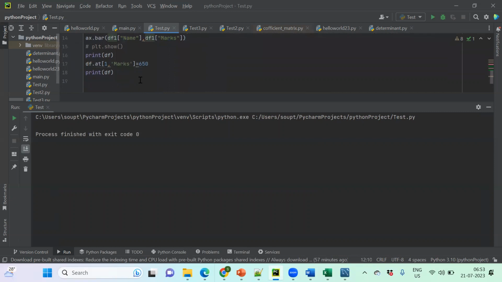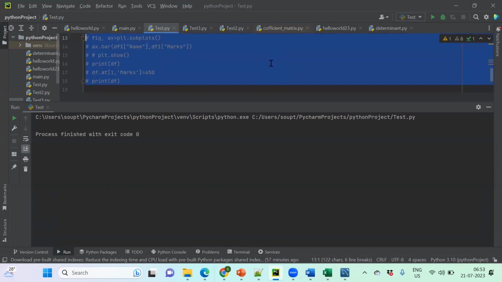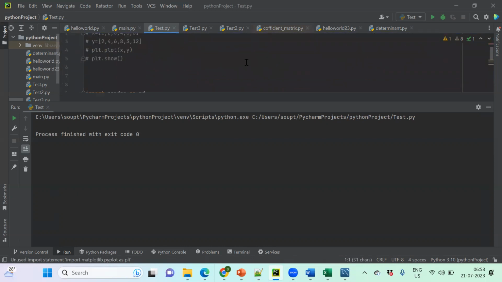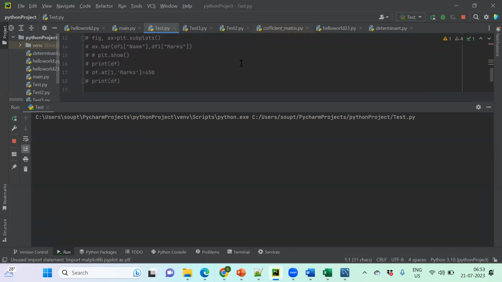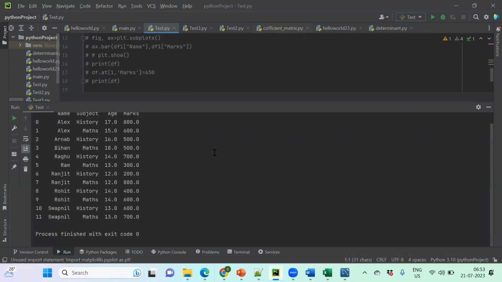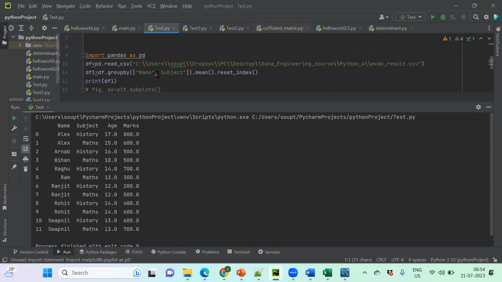I'm just commenting this thing out as of now. Yes, the start statement should be there. Import pandas. Okay, fine. Let me run it. Did I print anything, any other thing? No. So this is just doing the means of age and marks based on name and subject. I am doing the resetting. This is nothing but the same data frame actually.